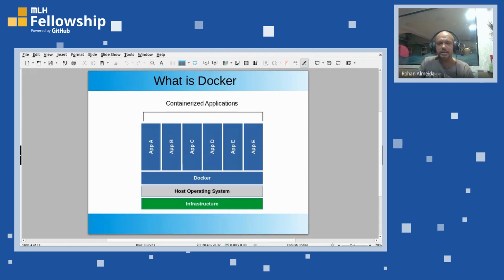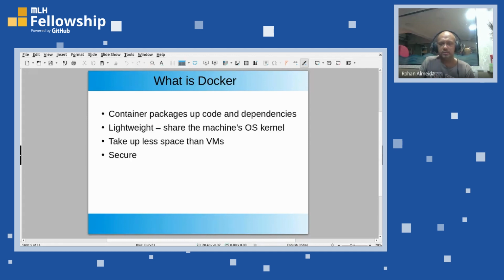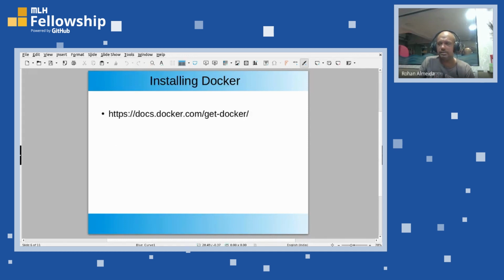So a container is ephemeral and immutable. You cannot change containers. So I hope I got across the concept of image and containers. We learn more as we get hands-on. This is the link to installing Docker.